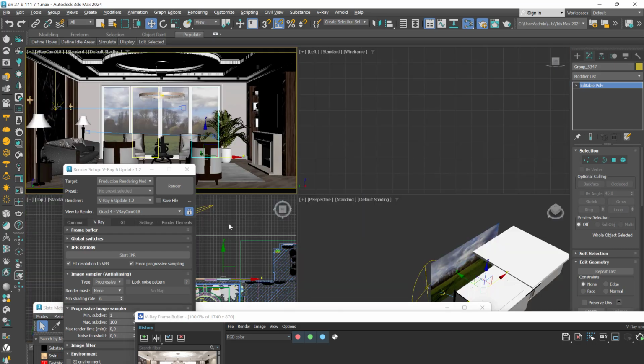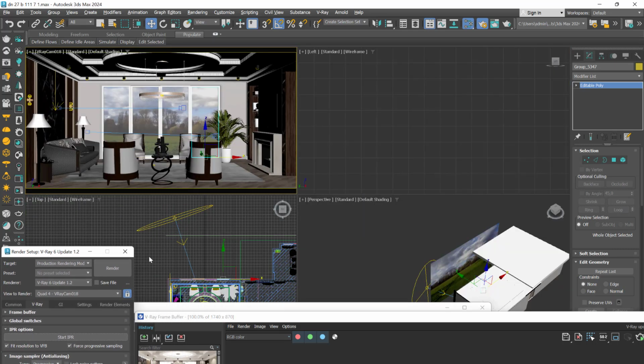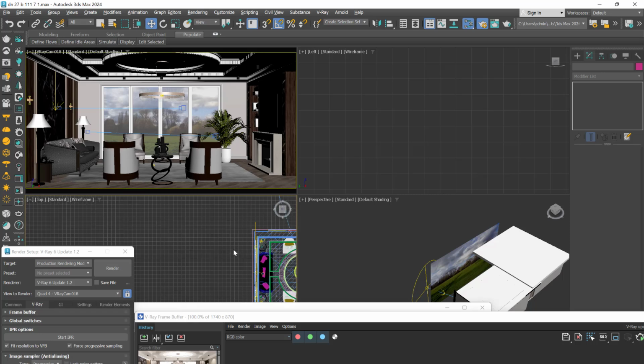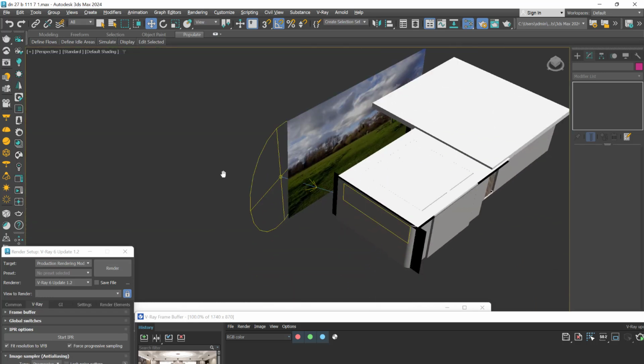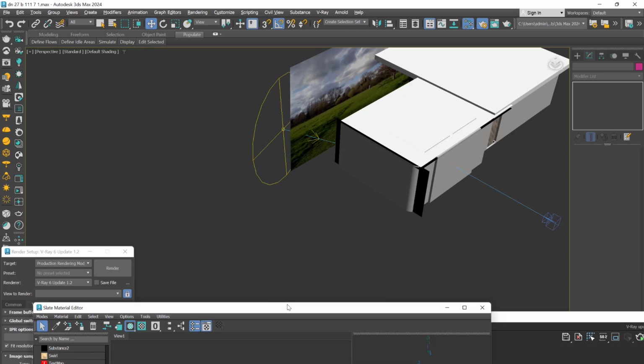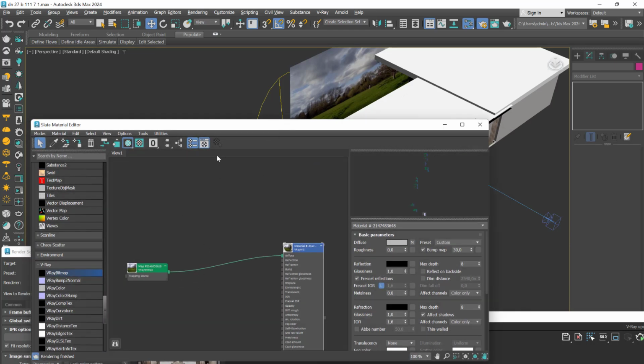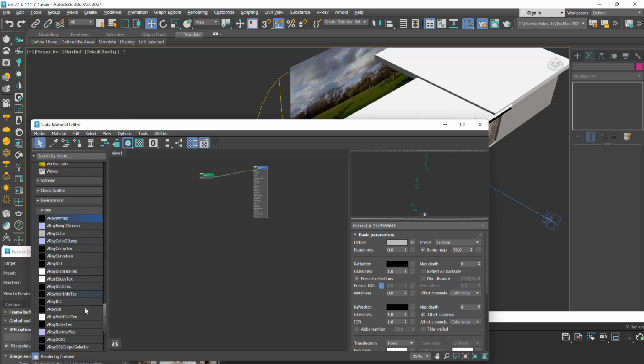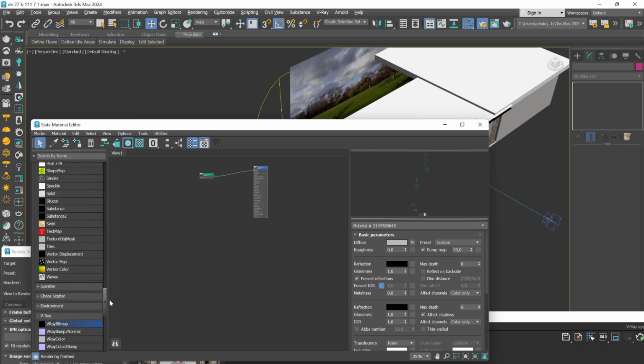I find this method to be a lot more productive and you'll understand why. For this second technique I will use a very light material. We have to simulate the same colors that we got from our background, and those colors are reflected on the objects in our interior. First of all, I find this method to be a bit more advanced.